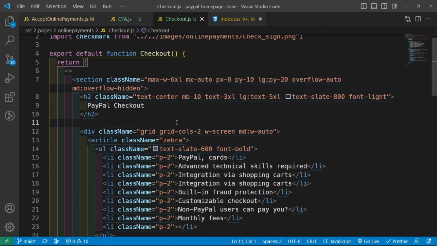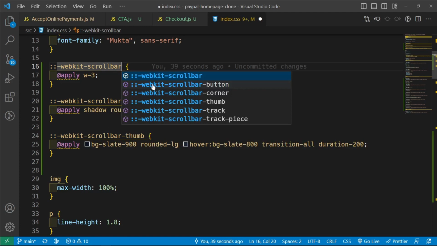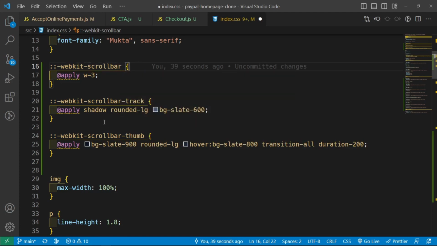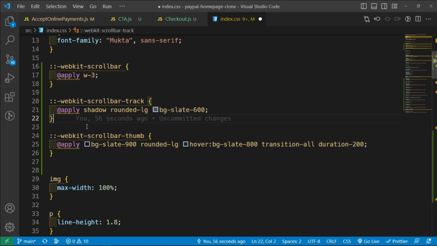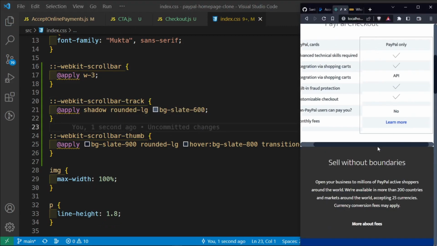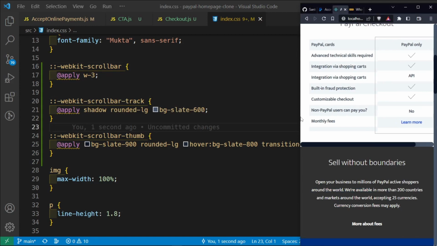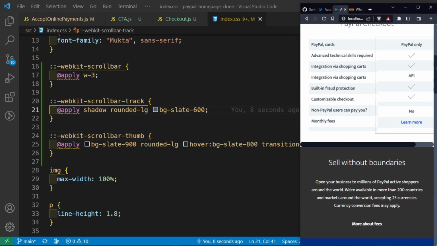So let me see. WebKit scroll bar. Is there a way to style the x-axis scroll bar? Come on, why can't I think of anything? Because if I save this, then it's going to style the entire scroll bar. So this one as well as these ones. And I don't want to do that. I mean, I can make it transparent, but that will also make this one transparent.